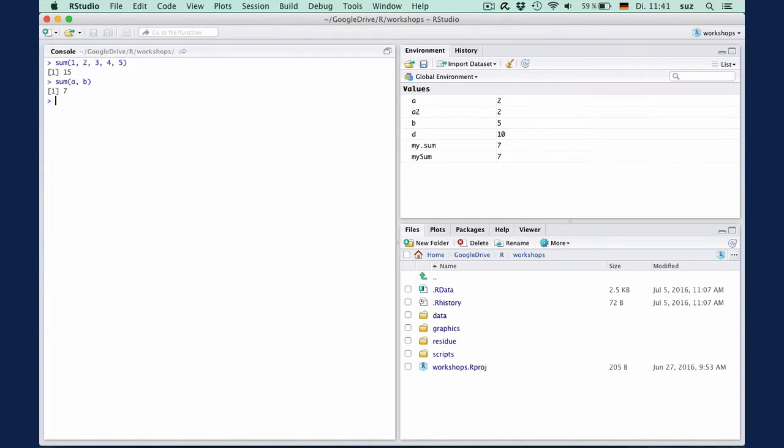And we could even sum elements multiple times, so sum(a, b), or even perform a calculation within the parentheses first before R sums the result. So sum(3 * a, b). This command tells R to calculate 3 times a, which is 6, and then add b, which is 5, to give us 11 in total.